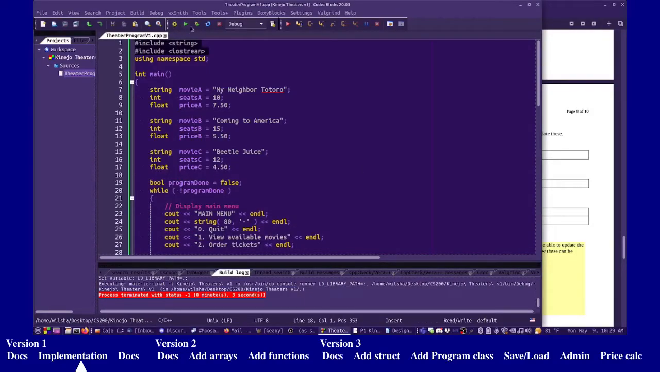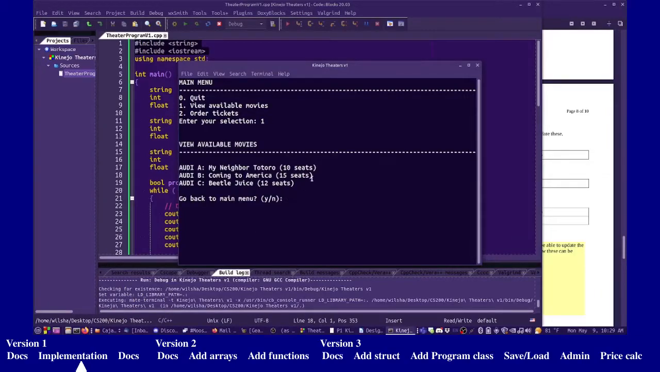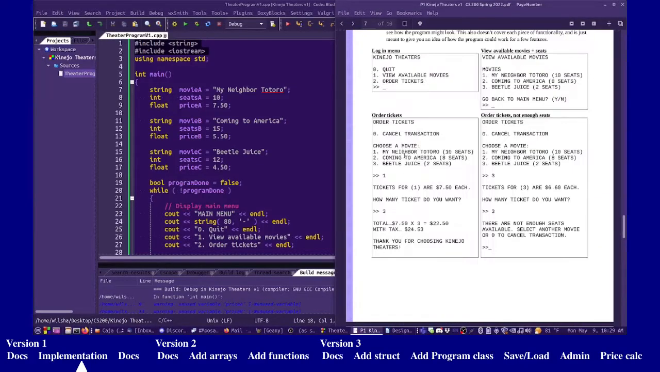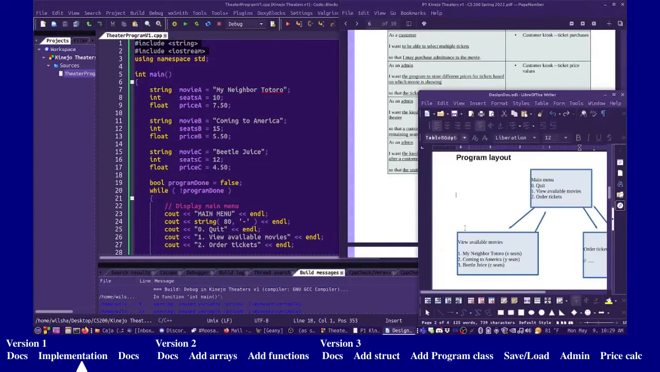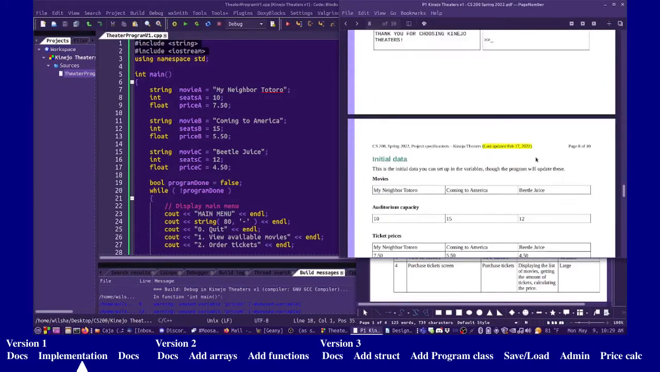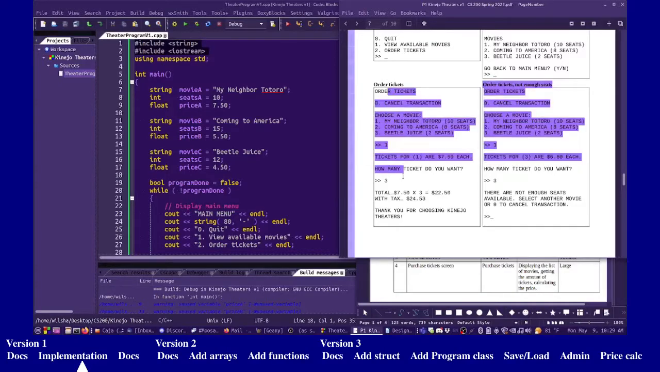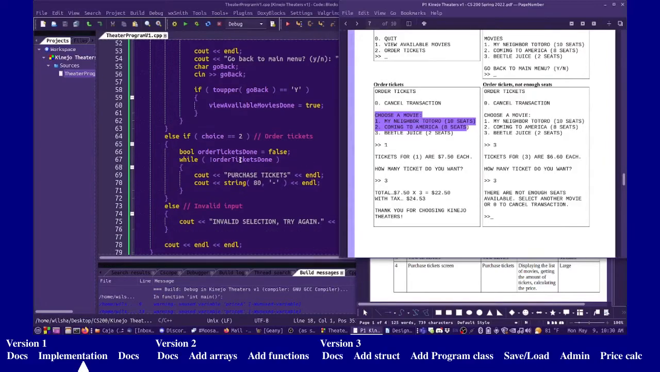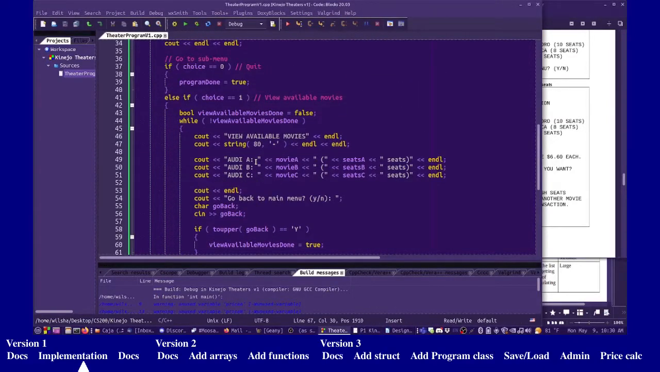Okay, so now when we display that, it should give us things that are not garbage. So good, that's view available movies is done. On our design document, that is iteration number 3. Now we just got to take care of purchase tickets. So when we purchase tickets, we'll show them the movies again, and after they select a movie to see, we'll tell them how much it costs. I might tweak this a little bit so that they actually see what the price is as they're ordering the tickets, just because that would be a more user-friendly way to do it.